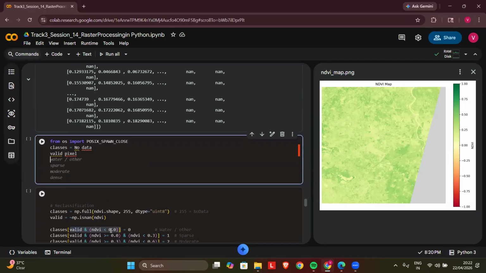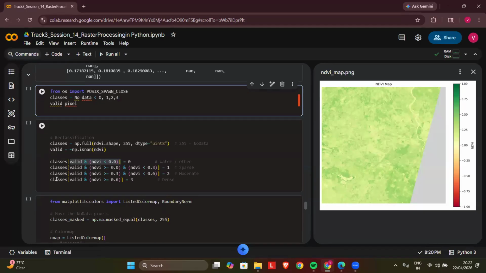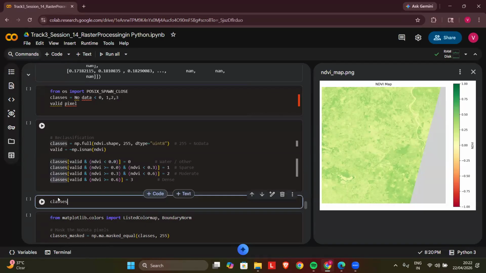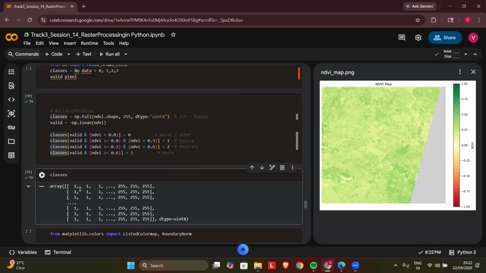At this line, what we are trying to do is filter from the valid pixels. In the valid pixels, whichever pixel has NDVI less than 0, give the value as 0. So now in the classes array, we are converting the no data values to 0, 1, 2, and 3. It is still an array. If I print the classes, I'll just run this. You can see that everything now got converted into 0, 1, 2, 3, and 255.